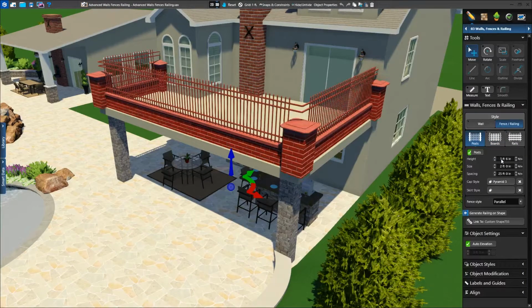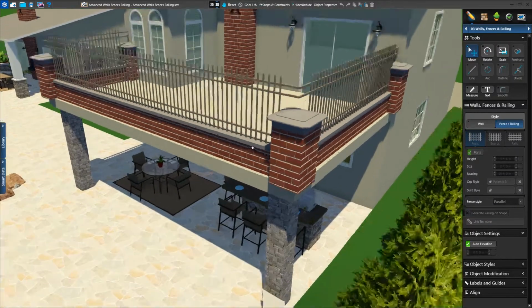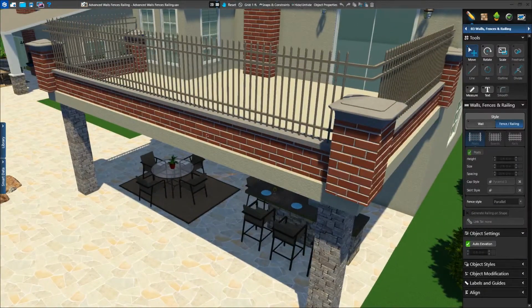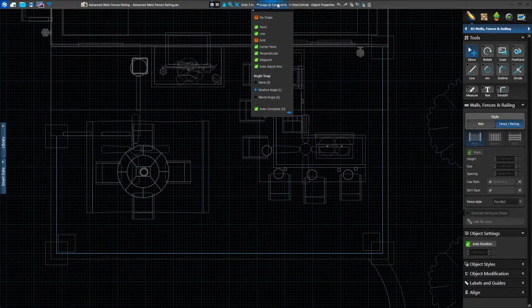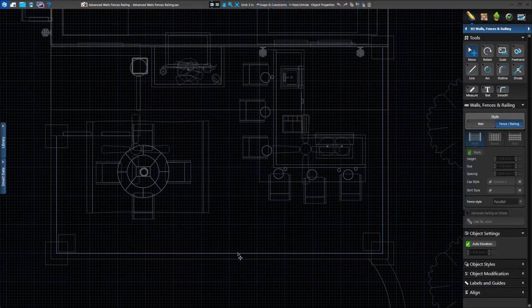We'll lower our posts to make them shorter. However, we notice that these posts are hanging off the edge. That's no problem. Back in 2D, we can adjust this. We'll be working in smaller segments, so we'll adjust our grid spacing down to 3 inches. We'll also make sure that we have the grid and perpendicular snaps on.